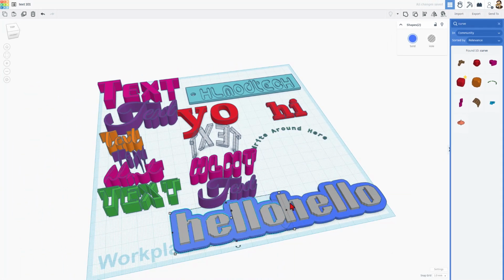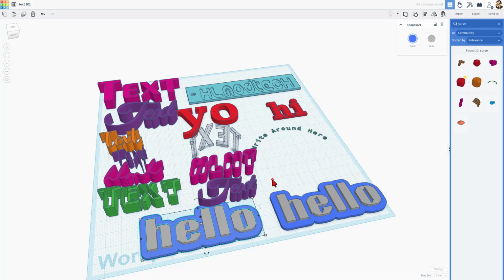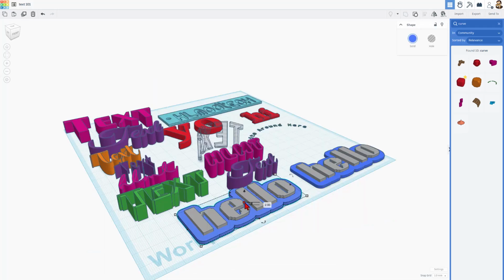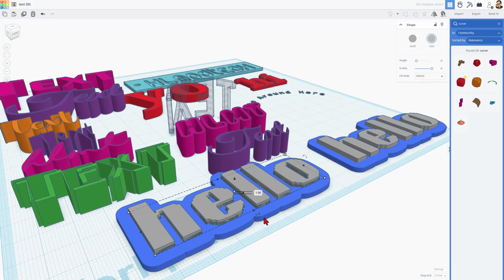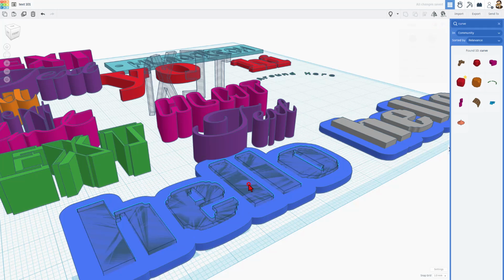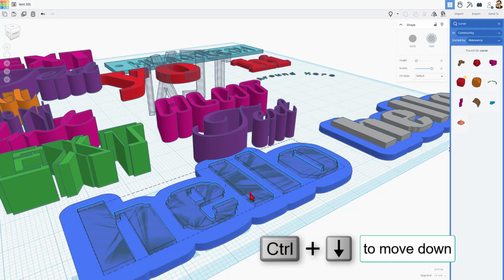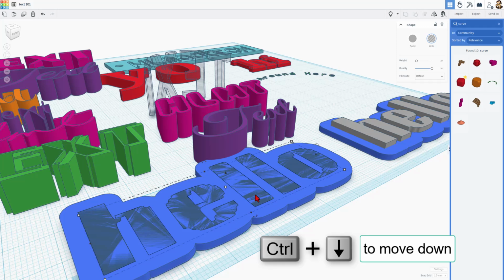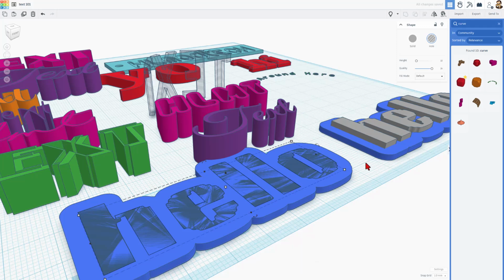I'm simply going to do Control D and move this over here. I'm going to take this one and do Control D. Let's check our height. Remember, this is 2 millimeters. So I'm going to click on this one. And I'm going to make it 1 millimeter, and I'm going to make it a hole so you can see it down below. I'm going to click on this one real quick and hide it, and I'm going to click on that new one that we made 1 millimeter, and I'm going to do Control down arrow so you can see it is just sunk in.